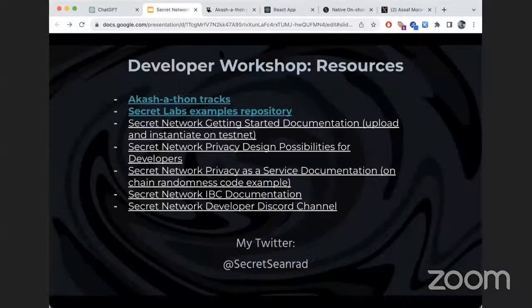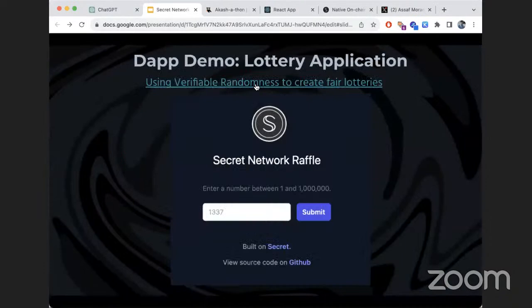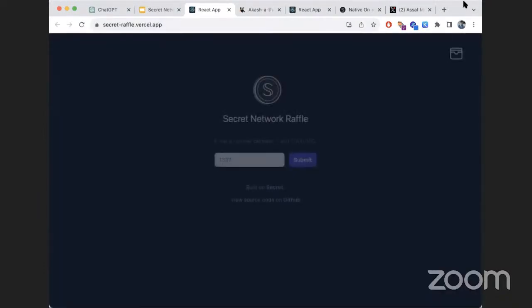Share screen. Give me 1 second. All right, we should be sharing Chrome again. So I just want to go back to this lottery dApp and show the source code for this.